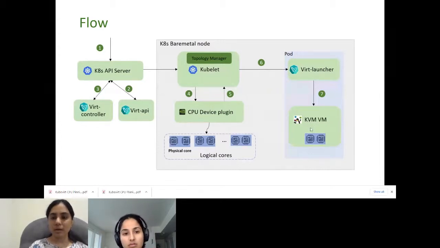So I'll show you a quick demo so that this is all a bit clearer. I've just talked about this in detail in the next slide, but I think a demo would make a lot of sense.